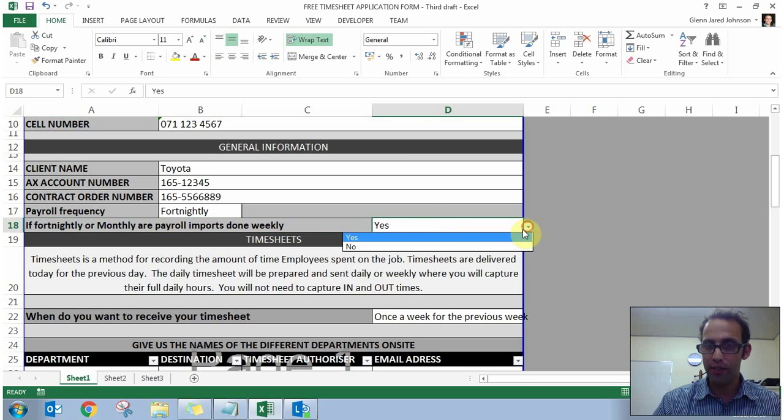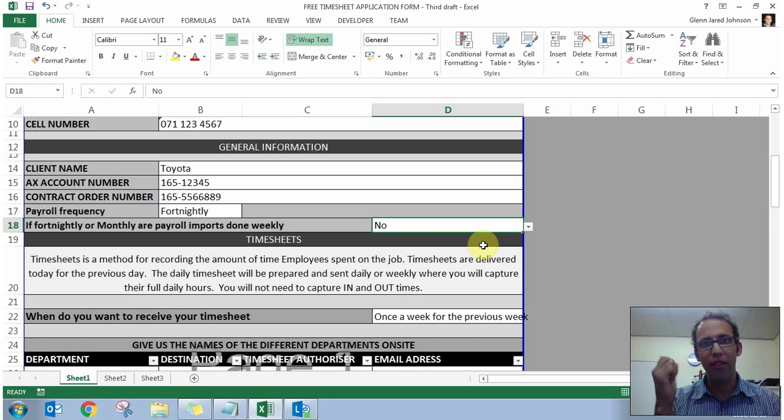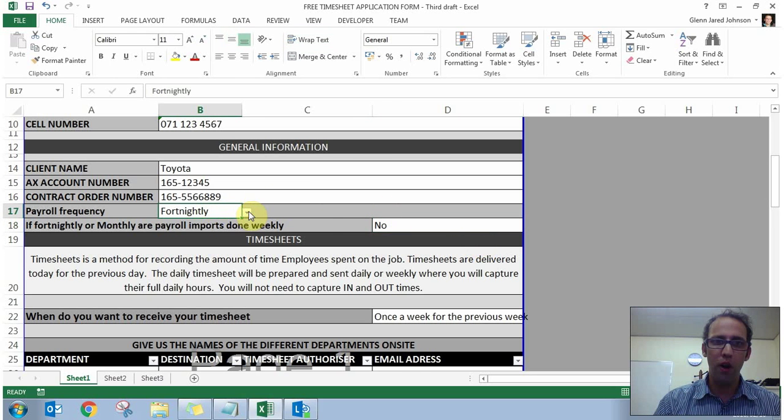But if it's not, if you pay your employees fortnightly, but you only import fortnightly, or you pay your employees monthly and you only import monthly, still complete this form and send it to us, but we're going to put you on a waiting list. As soon as we have the capability in the system to meet your site's requirements, then we will contact you and start getting that site onto this free timesheet system. But in the meantime, we will put you on hold. But if you are importing weekly, or if you've got a weekly payroll nonetheless, we can help you.